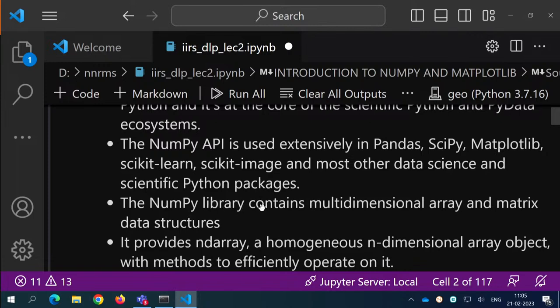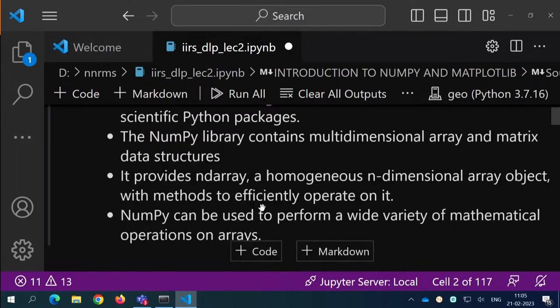The NumPy library contains multi-dimensional array and matrix data structures. When we talk about images, images are two-dimensional or three-dimensional data only. NumPy is a library for handling these multi-dimensional array and matrix data structures. It provides ndarray, the basic class of NumPy, a homogeneous n-dimensional array object with methods to efficiently operate on it. So the data is represented as an n-dimensional array, and NumPy provides various methods to efficiently operate on that multidimensional array.